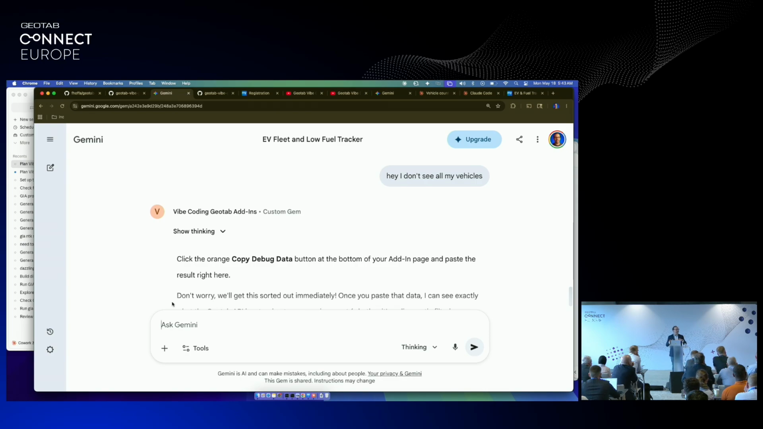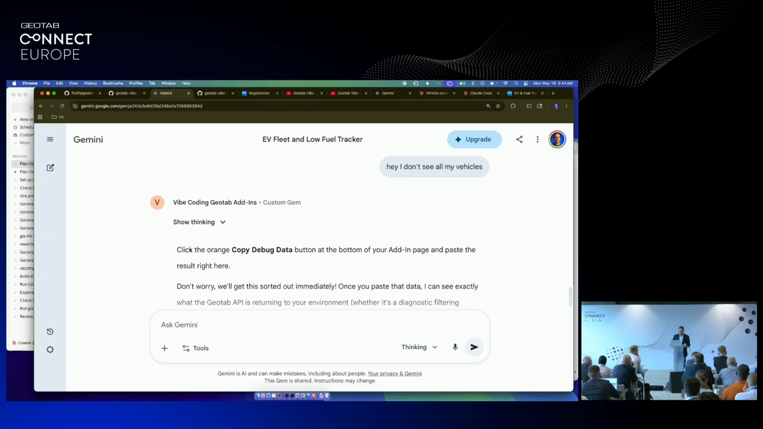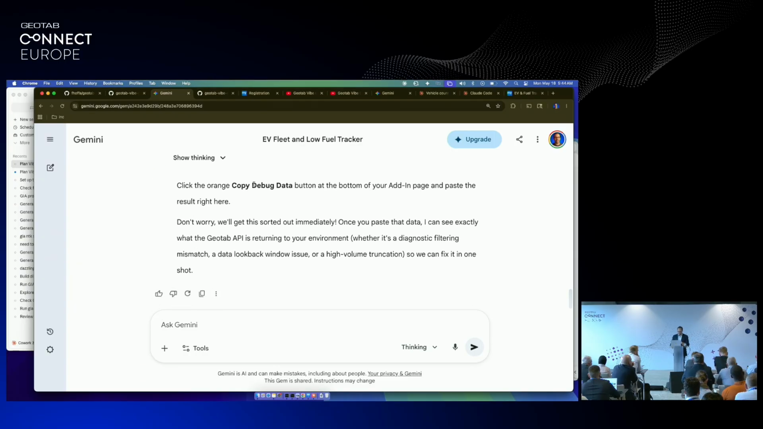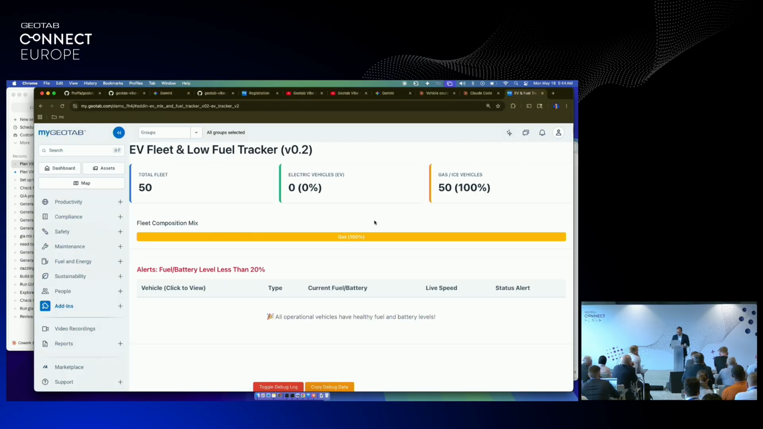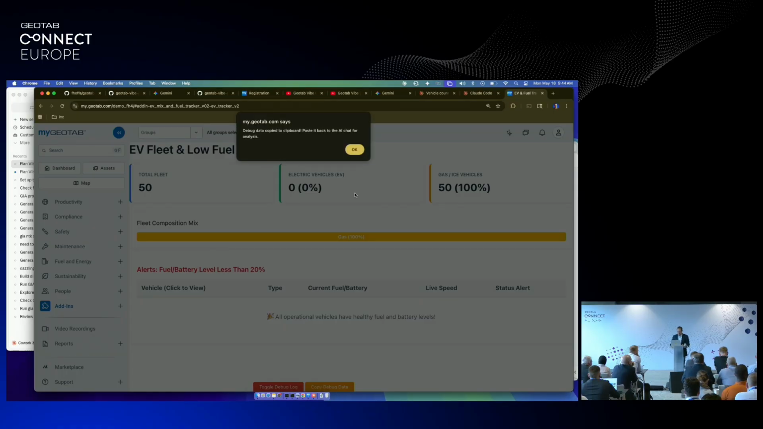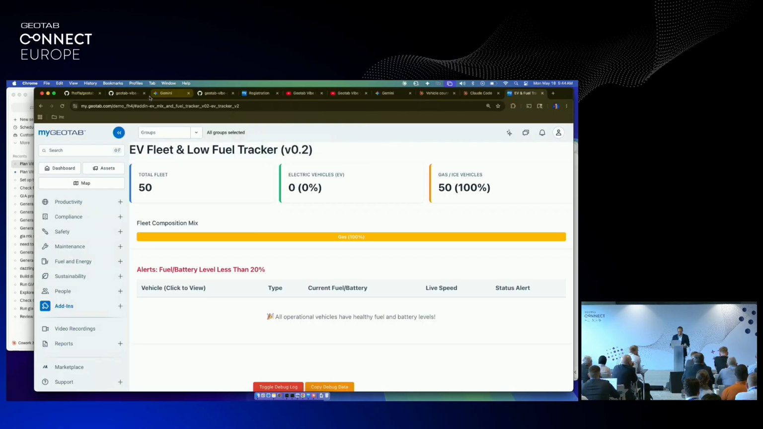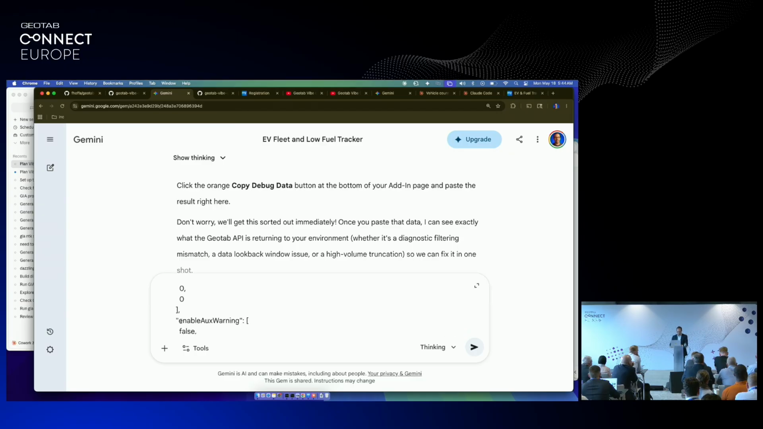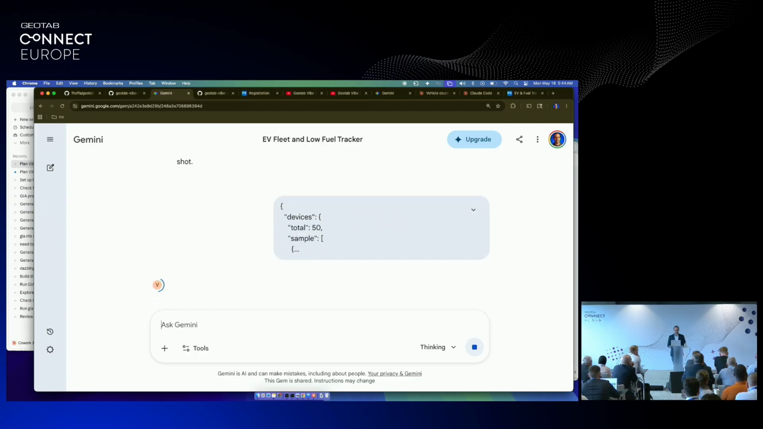After we review this Gem process, I want to go into how we take an add-in that I created in 5 minutes to something more professional that we can grow within the team. And this guy is telling me copy debug data because it gave me this button to copy the debug data, and I can keep the conversation. And this is what happened.